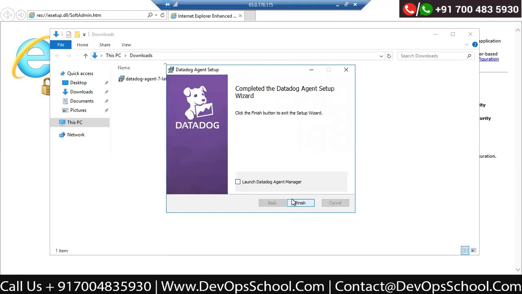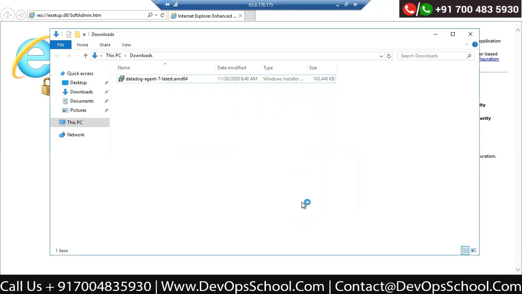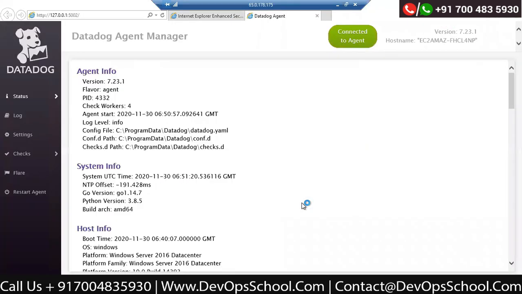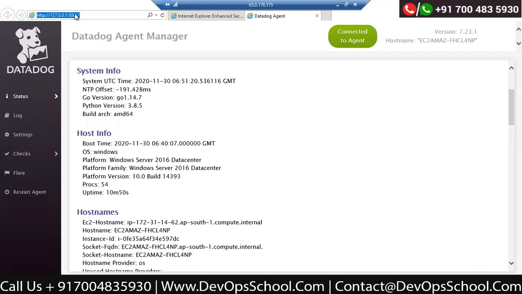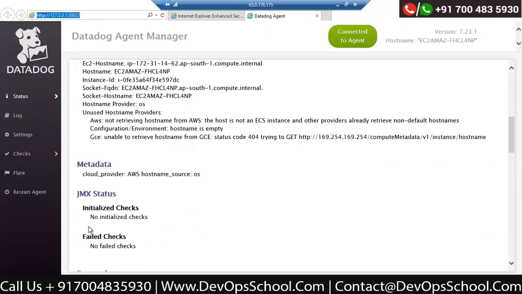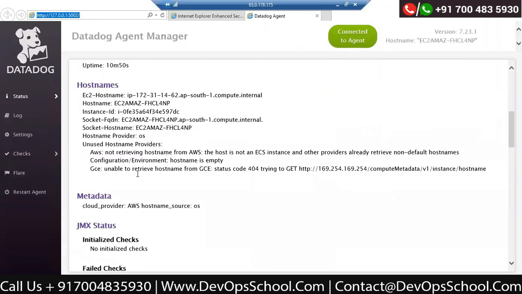Okay, so guys, here you have installed this MSI file, and you want to install the launch agent manager and finish. So you see here, this is the UI I was talking about. I was able to access it because I'm on the Windows machine, but in Linux you'll not be able to see that. See here, connected to the agent right now. This is on port 5002, and you see all this information.